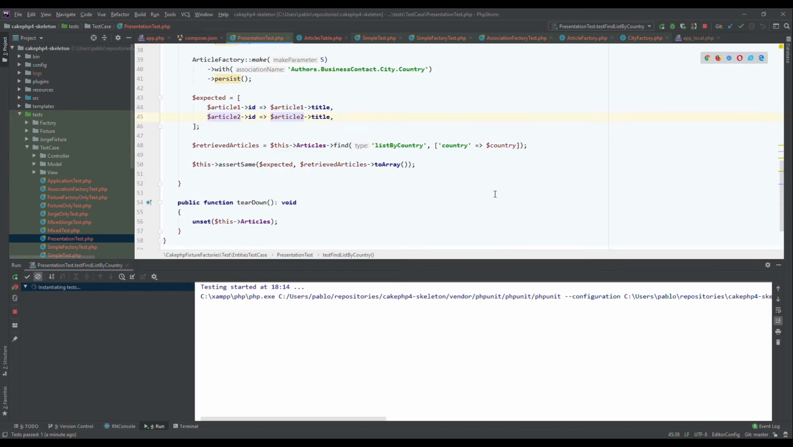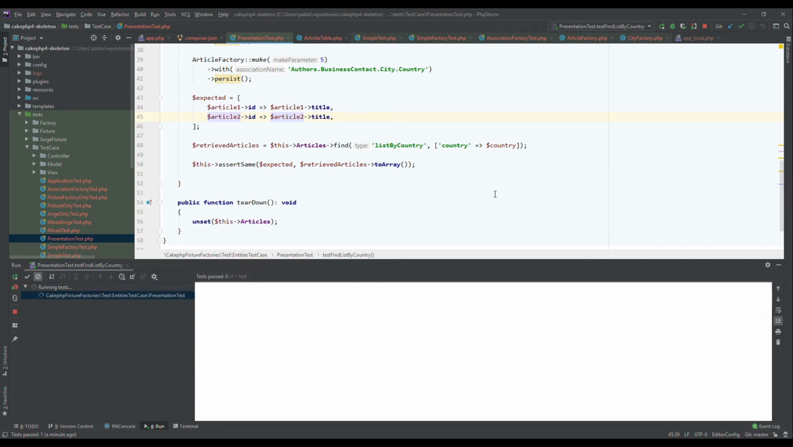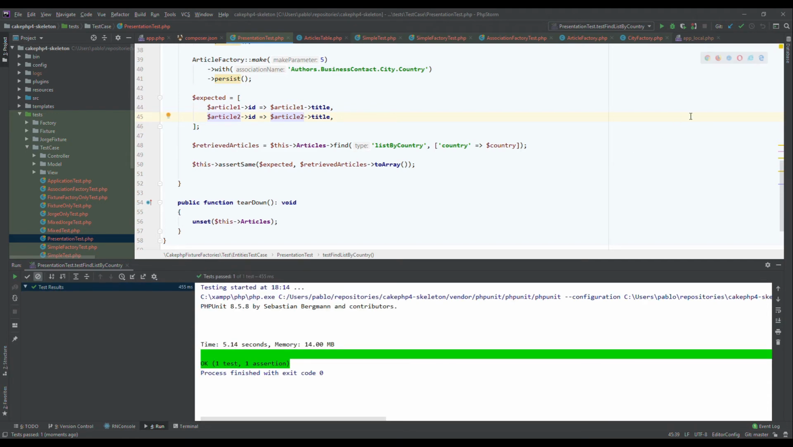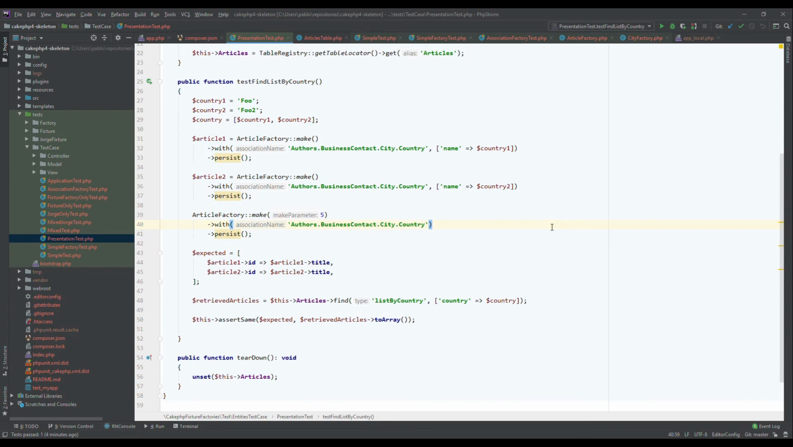And let's see if this passes. It does. Now, one last thing we can change here. We can see that we have a lot of repetition in terms of authorized business contact city country. This is repeated several times, which means we'll probably have to reuse it also in the future. And we're going to create a method out of it in the article factory.